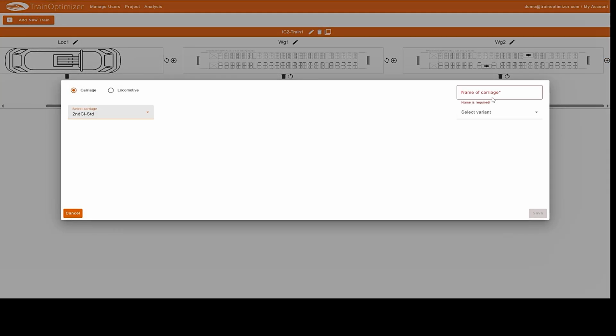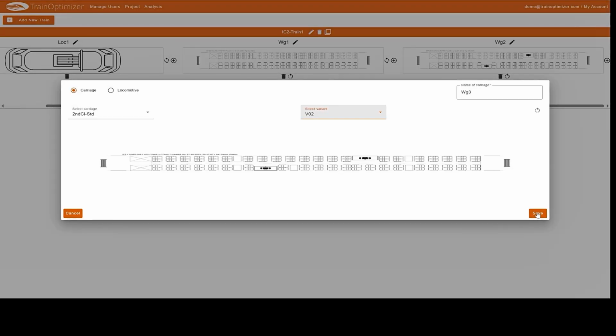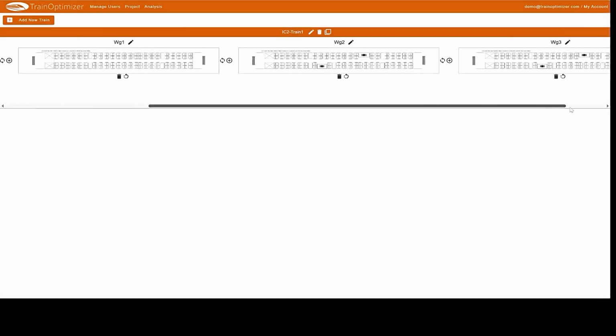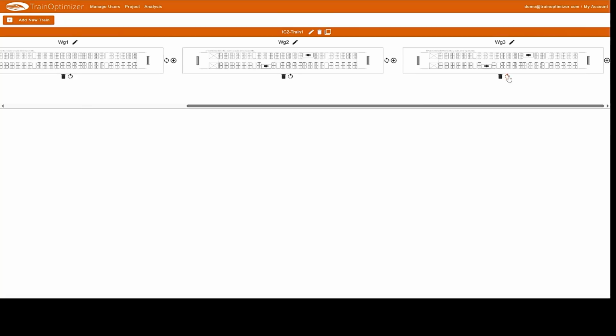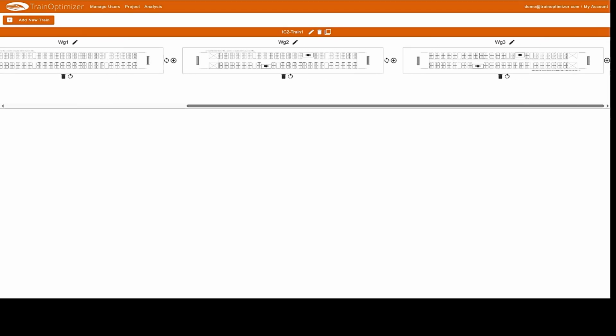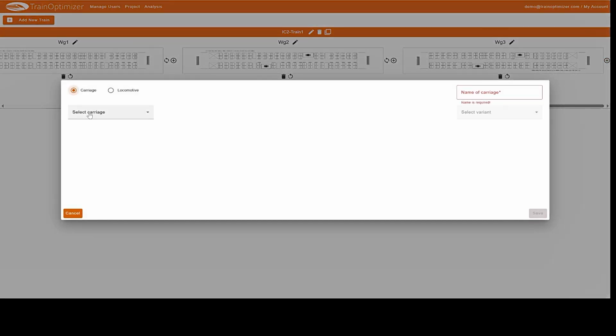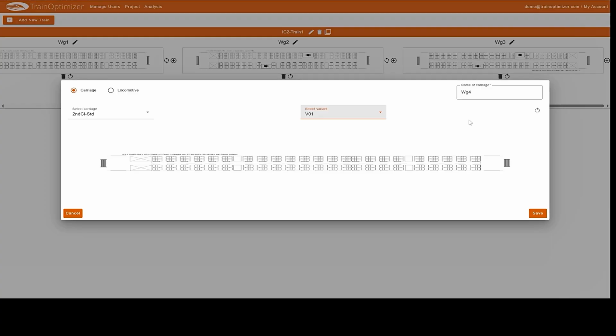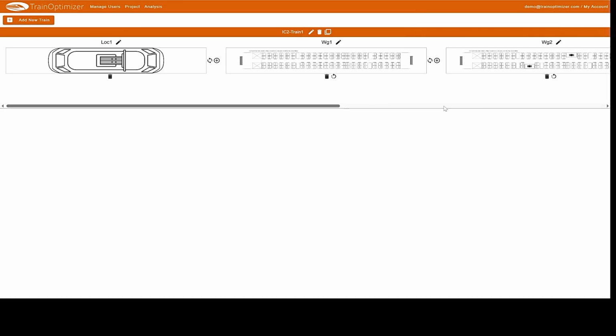We can then add another layout with the number 3 and select layout number 2 again. It is also possible to rotate the layout if the carriage is attached in reverse order. Finally, we attach Carriage 4, also with the same layout as Carriage 1, and can also rotate this layout.